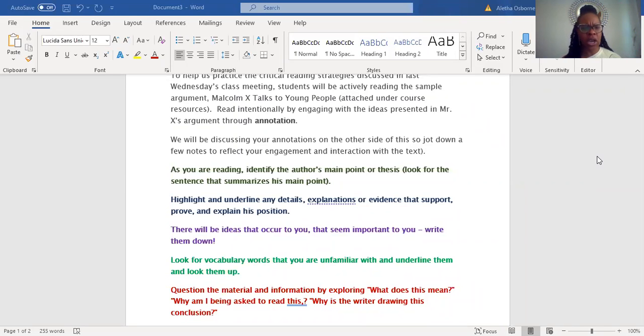While you are reading, jot down any ideas that occur to you or that you think seem important. Go ahead and write those down. Just like with annotations, look for any vocabulary words that you're unfamiliar with, and make note of those. And as you are reading, question the material and information by exploring: what does this mean? Why am I being asked to read this? And why is the writer drawing this conclusion? So these are just things I want you guys to keep in mind as you're reading.